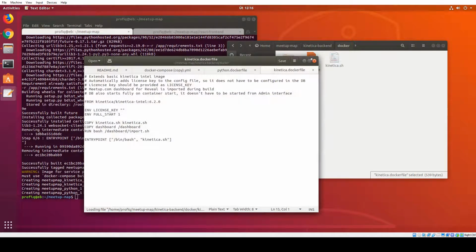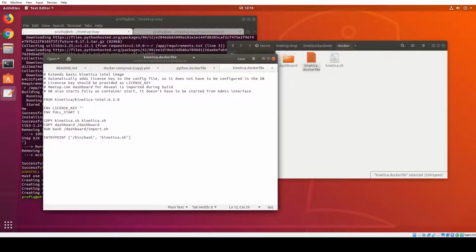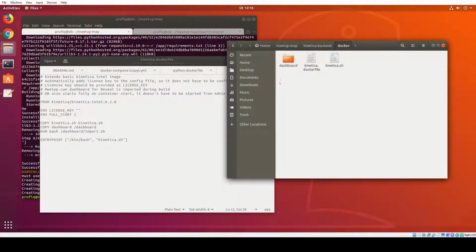As you can see, again, the Dockerfile is pretty simple. We are just running the database. There is one thing extra, which is a dashboard. So we already prepared a Reveal dashboard for you, which is automatically included into the database when you run it, so you can see it immediately. This is something you wouldn't need when you would just start the database itself from Docker.